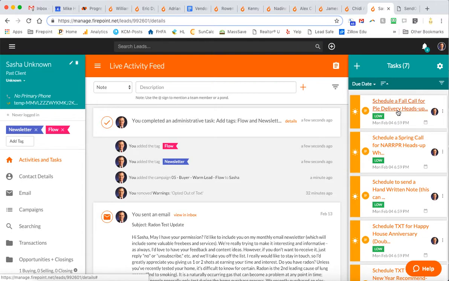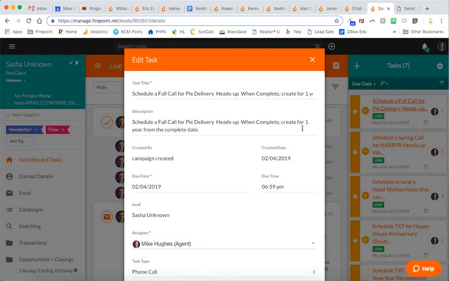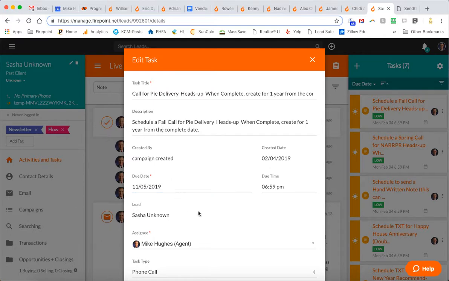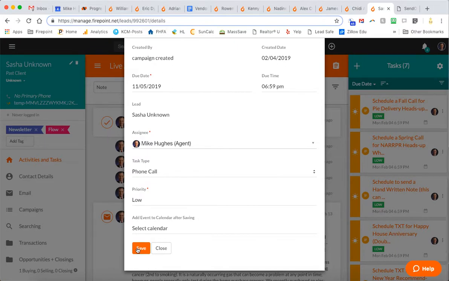Schedule fall call for pie delivery. So I click on that, and the shortcut, instead of creating a new task based off of this schedule task, I'm just going to delete the start here. So now it just says call for pie delivery, but I don't want to do that today, which is February 4th. I'm going to change that to the date that makes sense, which might be November 5th. So I've updated the task, call for pie delivery heads up, just so they know it's coming, and that is going to pop up on my dashboard on November 5th. The last step here is to save that.